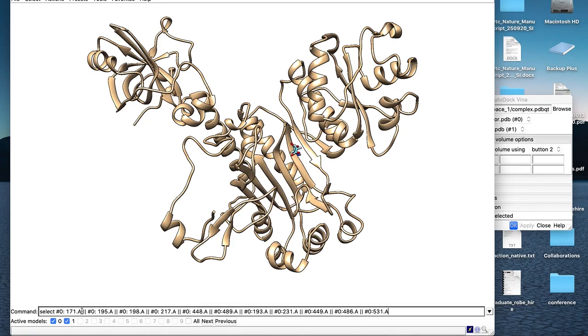And so the way it works is basically #0, that's the model number, followed by the residue number, followed by the chain ID. So #0:171.A would be the 171st residue in chain A. That's the receptor itself. The binding site residues that are annotated, I have posted those in the slides as well, and you can refer to them. They are 171, 195, 198, 217, 448, 489, and so on and so forth.